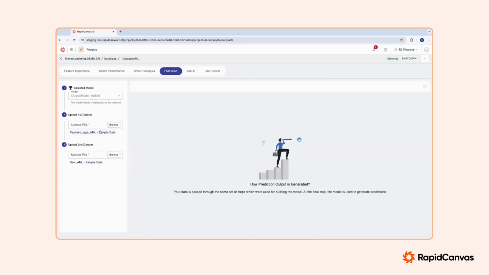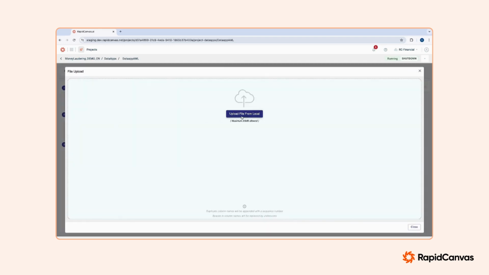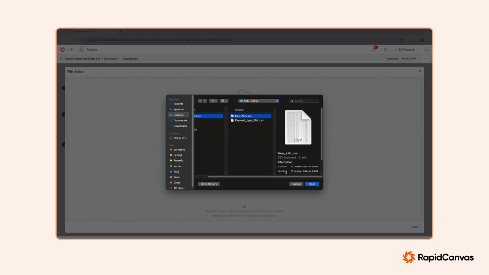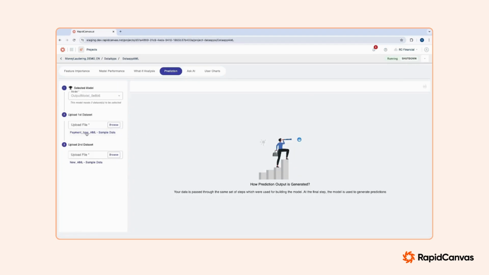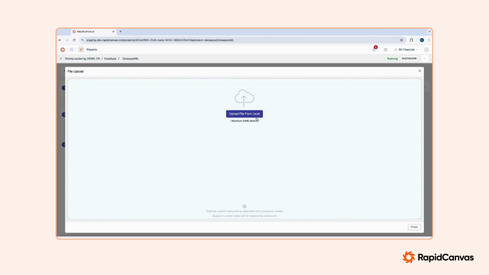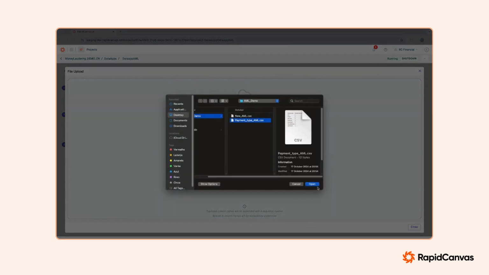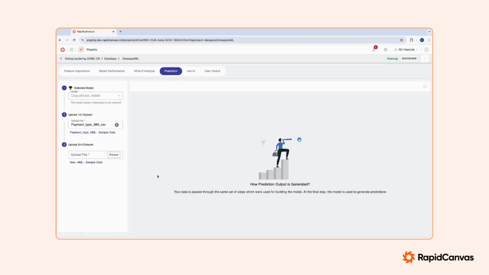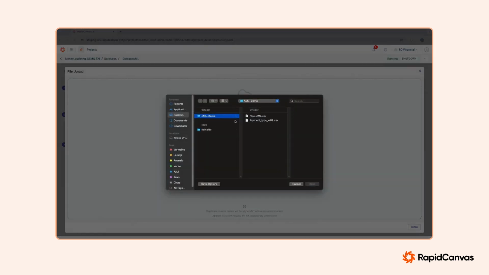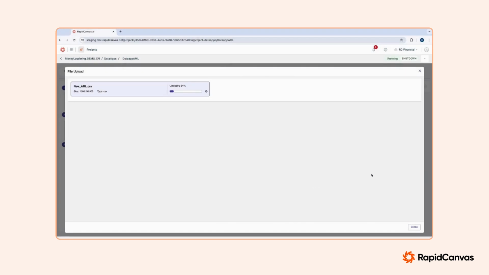You can also upload a file to make the prediction. This is very interesting. Let me upload the original files that we just uploaded. Let me remember here, we have two data sets. So I'm going to upload the original payment type, and also the email. I'm going to generate the predictions.